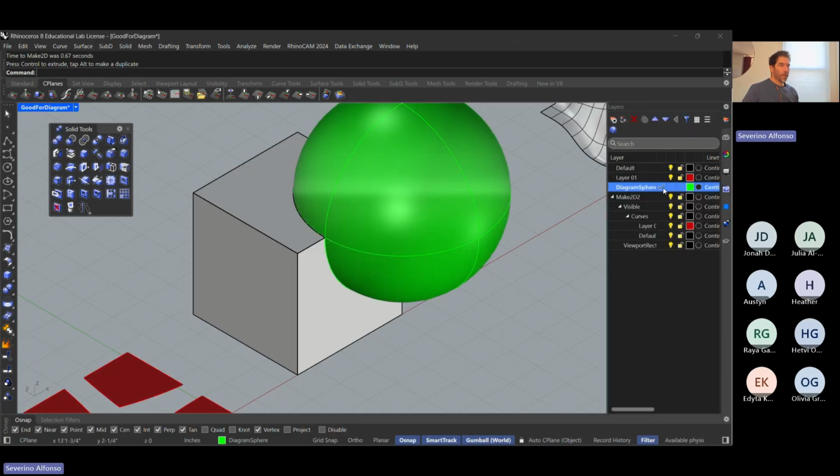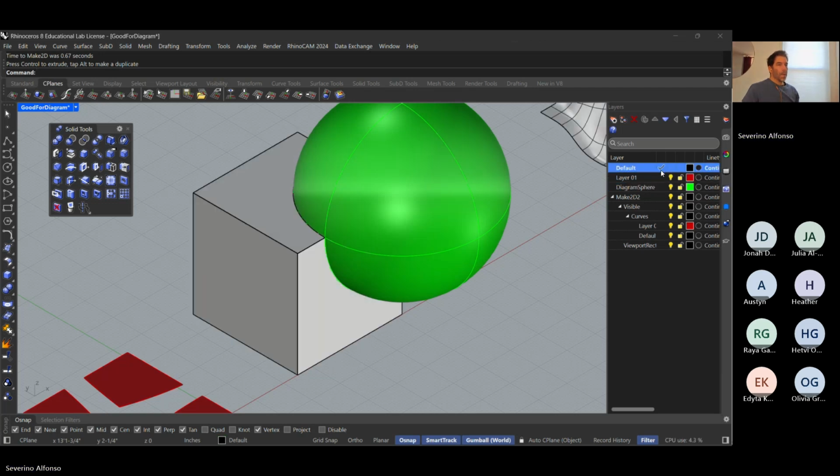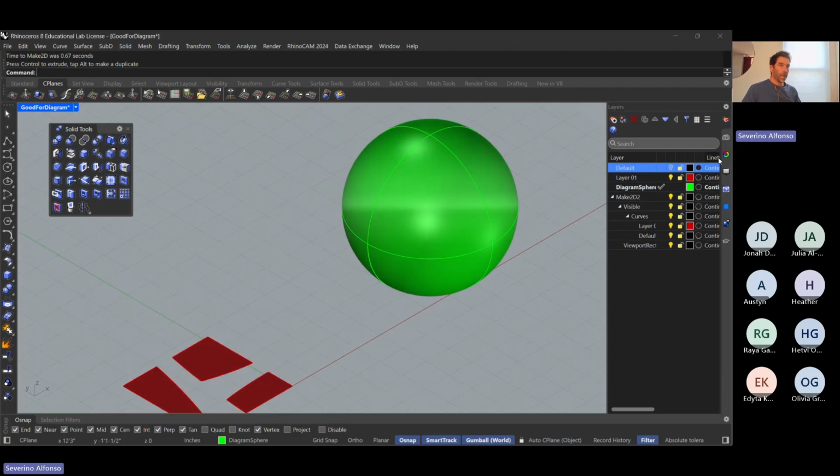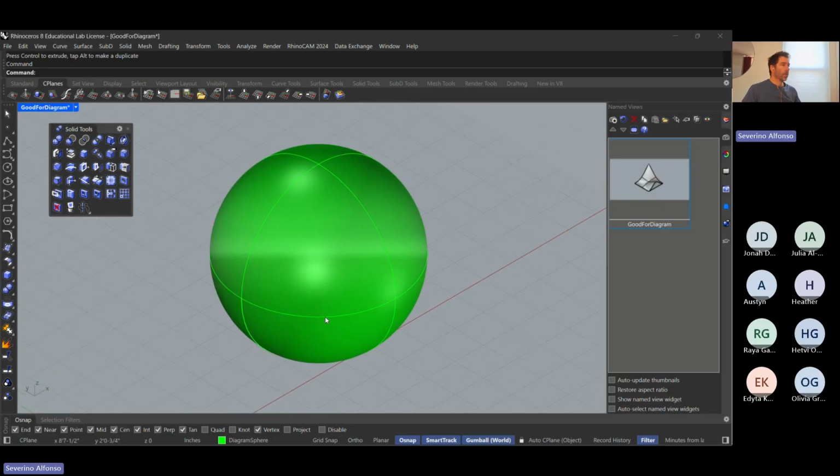turn on the green guy and turn off the default. Just be careful. You can't turn off a layer that you're working on. So I want to turn off the default layer here, but there's no light bulb here, so it's a little tricky. So what I do is say, well, first, let's work on diagram sphere. The check goes there, and then I turn off this one. Go back to the view, pan, but no orbiting.